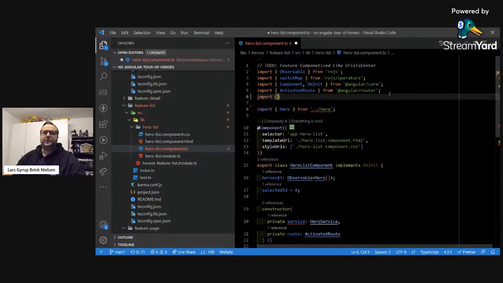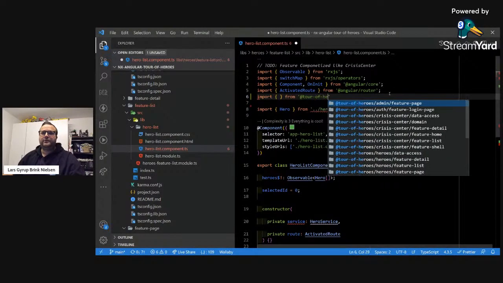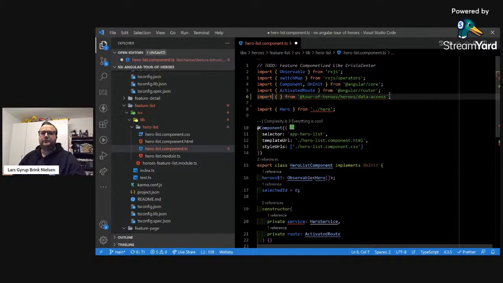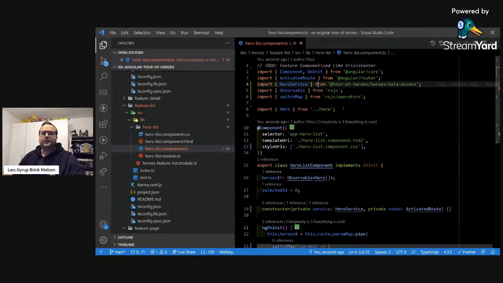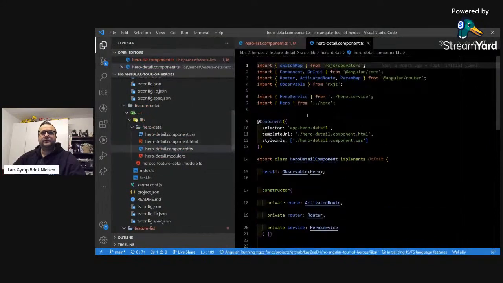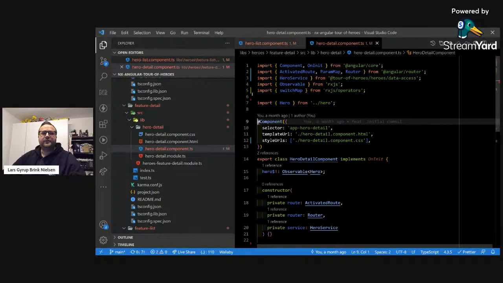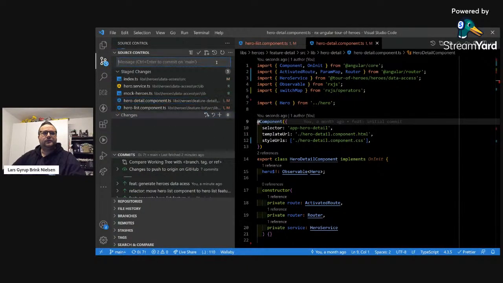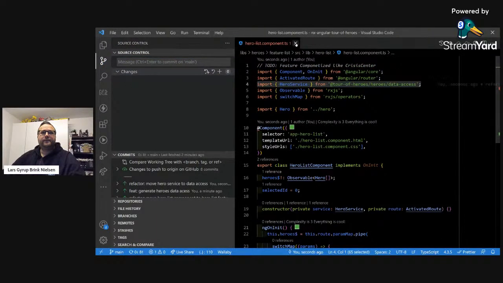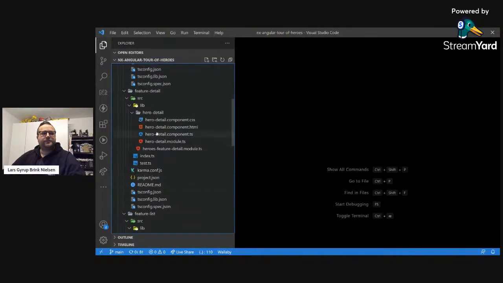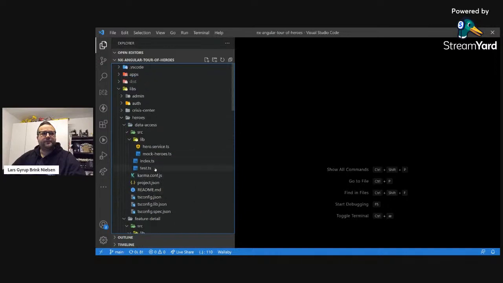So I'll write import from heroes data access, and it should be here. There it is. That import is fixed. Let's also go to the detail component, and we have the same issue. Now that's solved. So: refactor, move hero service to data access. There we go. And I'm just going to address this final issue here with the hero type.